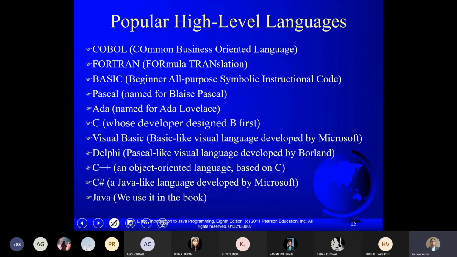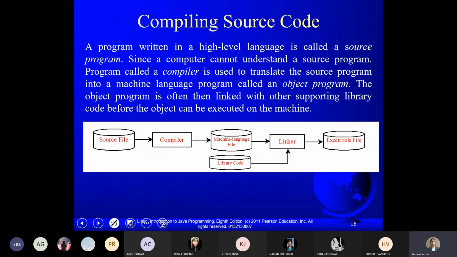हाई लेवल लैंग्वेज के कुछ एग्जांपल्स दिए हुए हैं जिनमें से मेरे ख्याल से आपने सी लैंग्वेज पढ़ ली अभी तक. C++ कुछ लोगों ने पढ़ी हुई होगी और जावा अब आप पढ़ने जा रहे हो. फाइन. ओके, सो ये कंपाइलर का ब्लॉक डायग्राम है. यू हैव अ सोर्स फाइल इन हाई लेवल लैंग्वेज.